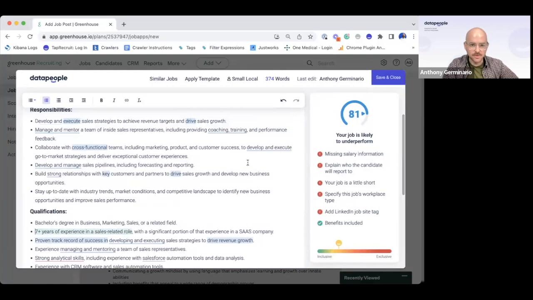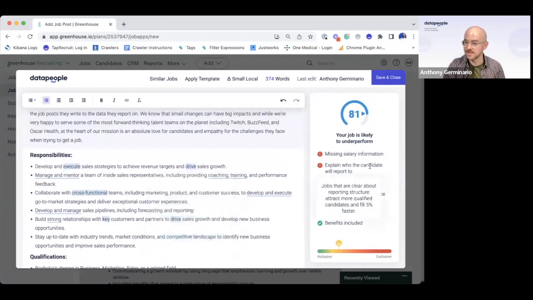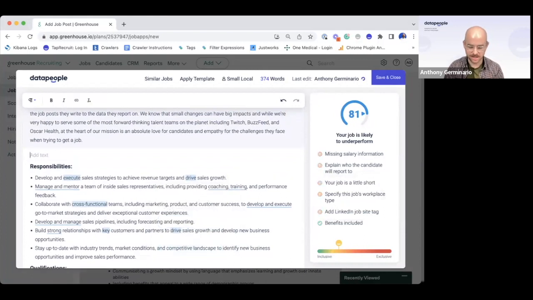One last thing that we really like to see is a clear reporting structure, right? So Datapeople is telling me I should explain who the candidate reports to. So I'll add just one line here saying you will report to the VP of sales.